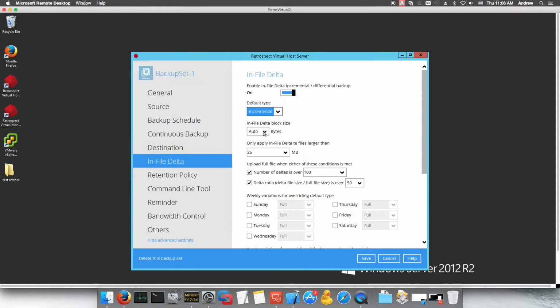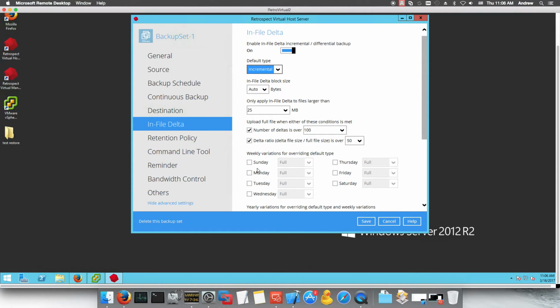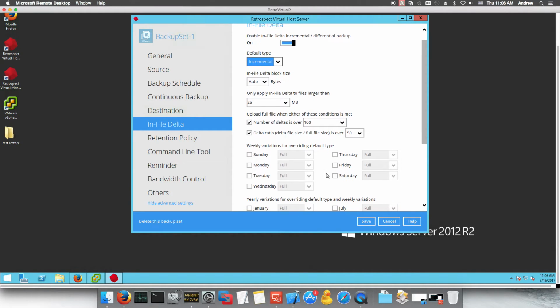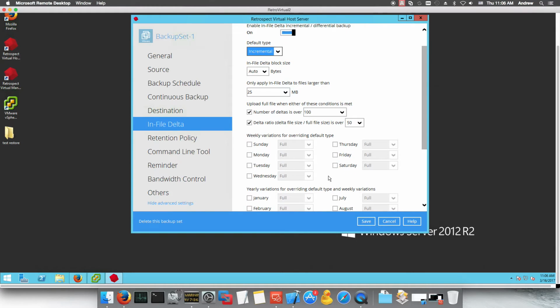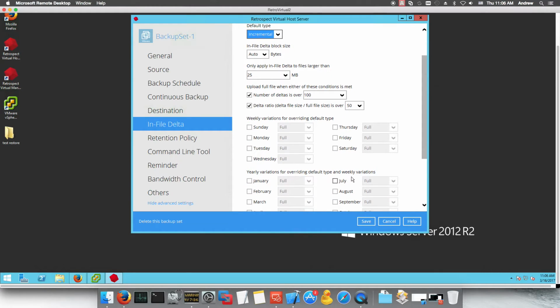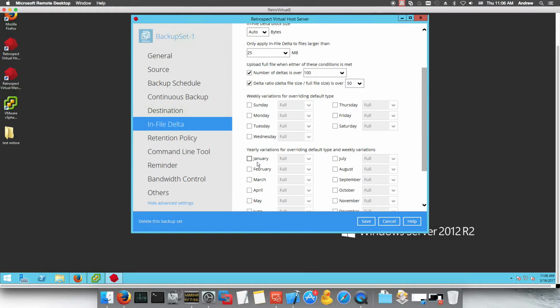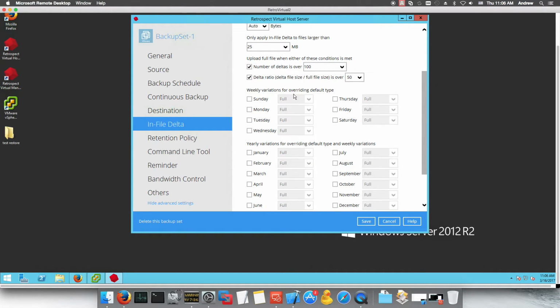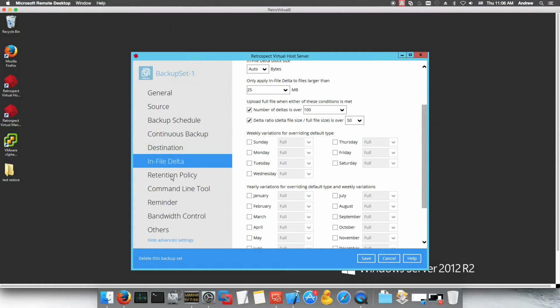And then you can even have more granular in-file delta options and weekly variations for overriding the default type. Say if you wanted to have like a full on Sunday and then incrementals throughout the rest of the week, you could have it run that way. Even yearly variations, if you want to have a full in January and then the rest be all incremental backups, you can do that as well.